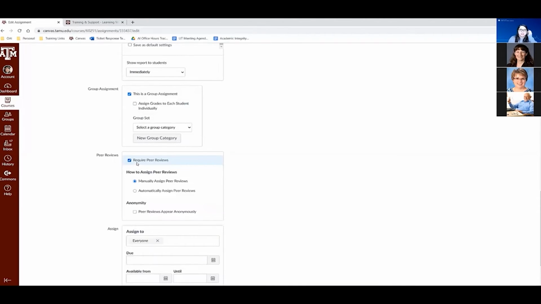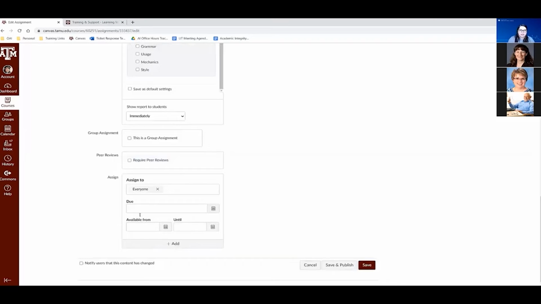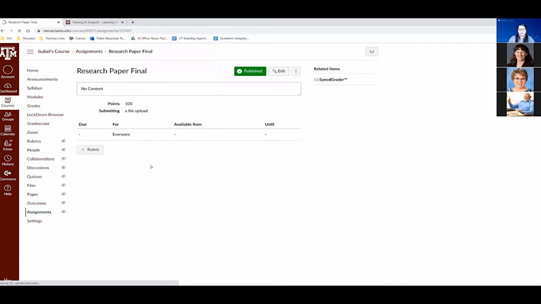We have another training session on peer reviews in Canvas coming soon, so I'm not going to put those in for these. Next, you would use the regular Turnitin settings for the due dates and availability as you needed to do, and then you can save or save and publish. I'm going to go ahead and save and publish in my case, but you can do whatever is necessary for your individual situation.